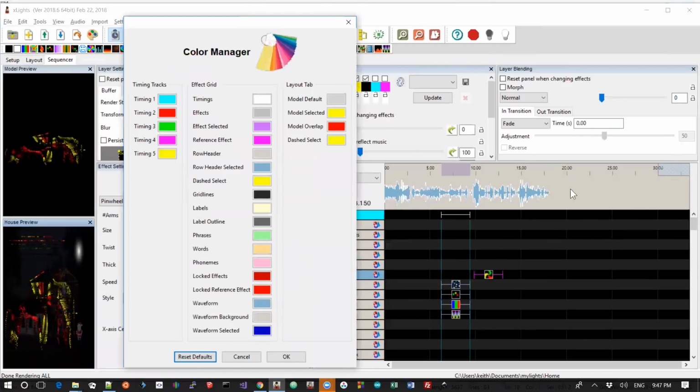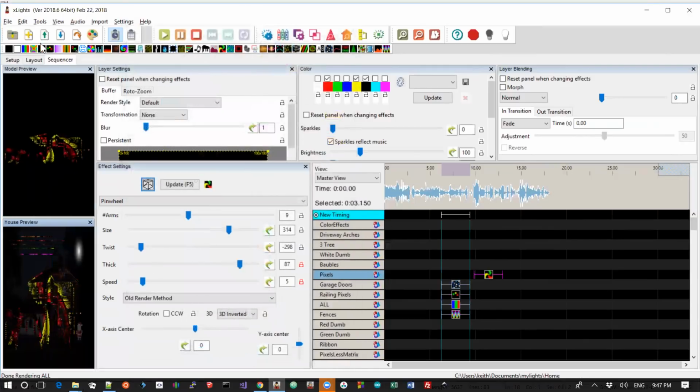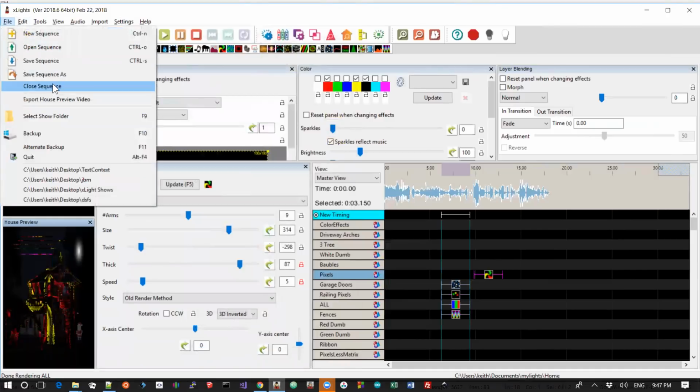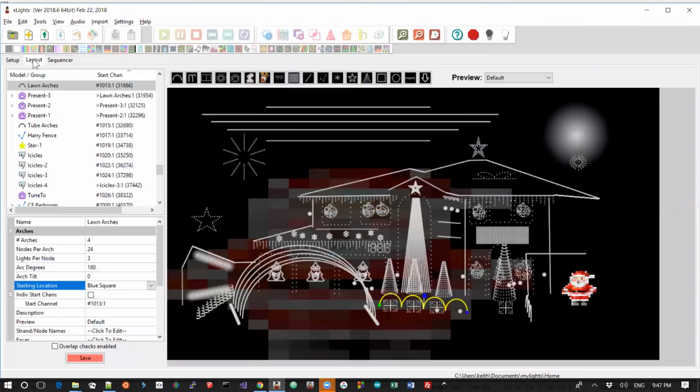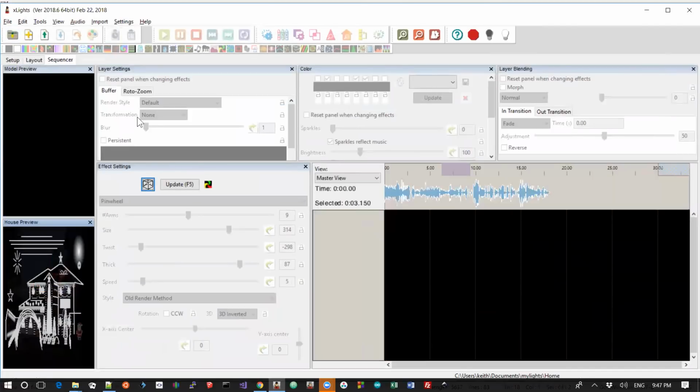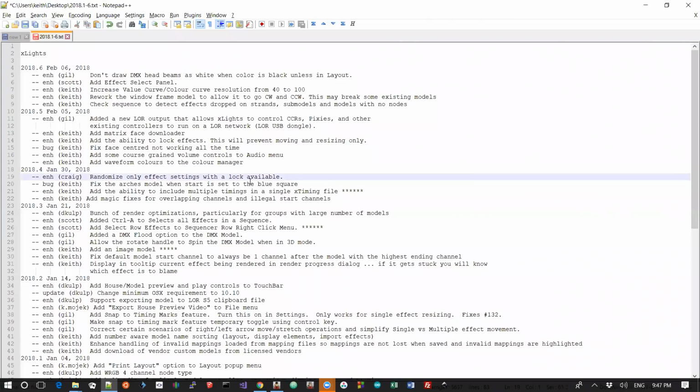And this is playing up because that should not be there. But anyway, we'll close that sequence. Discard changes. It's very strange. All right, so that's what that one's about.